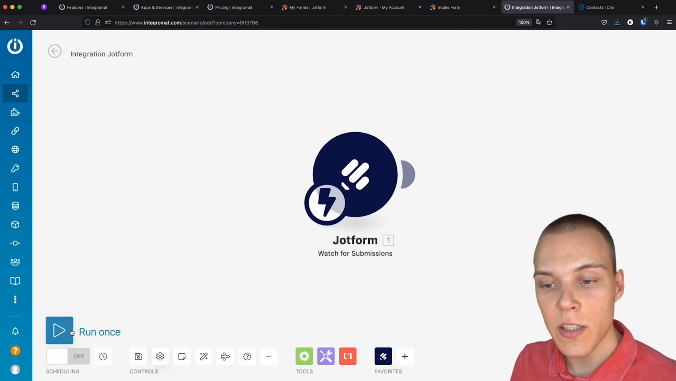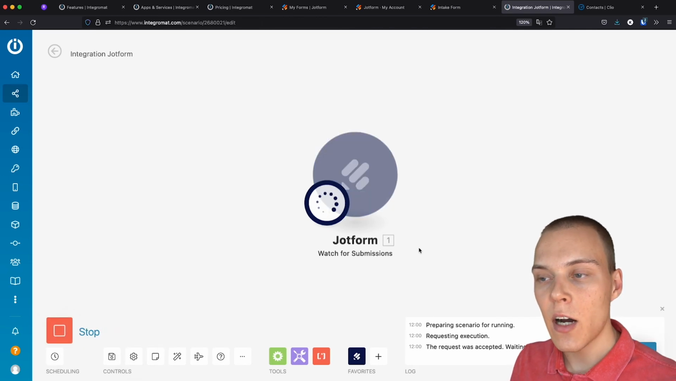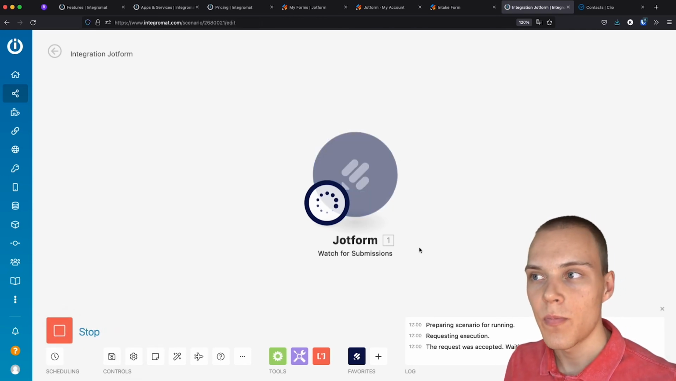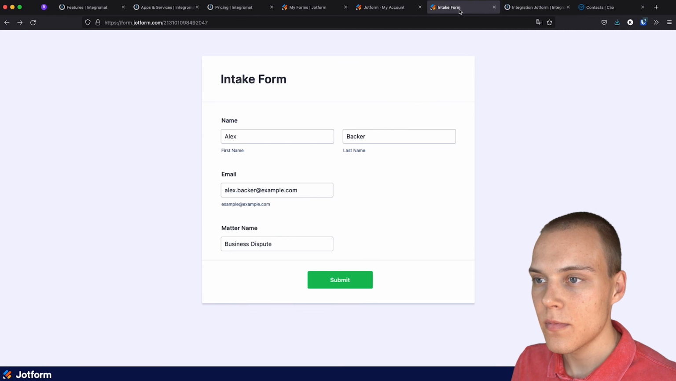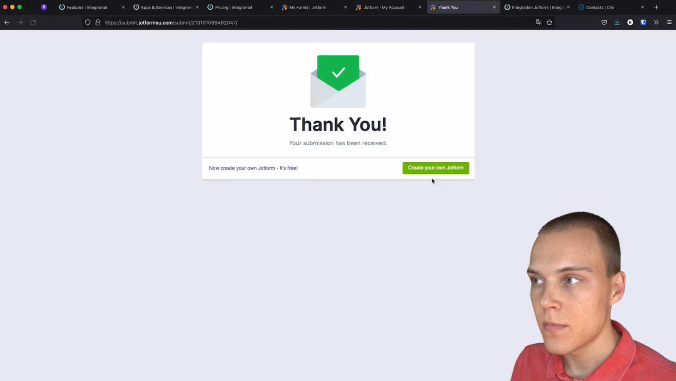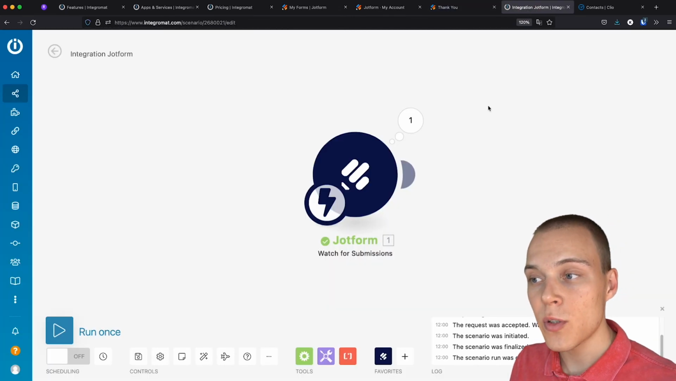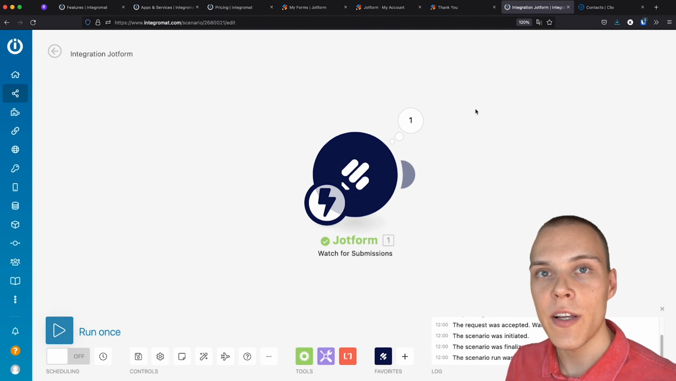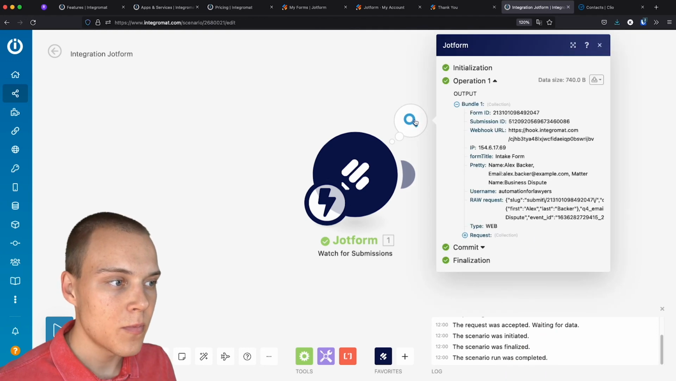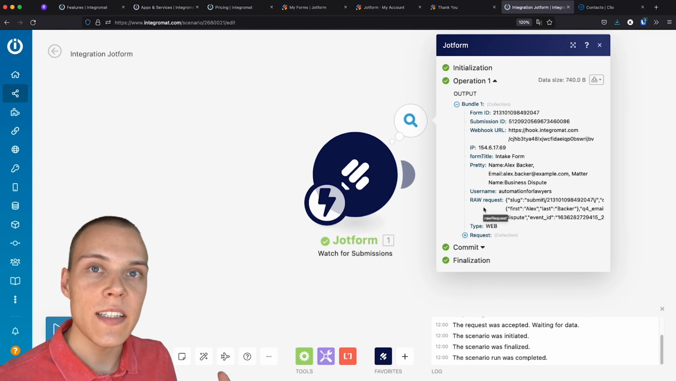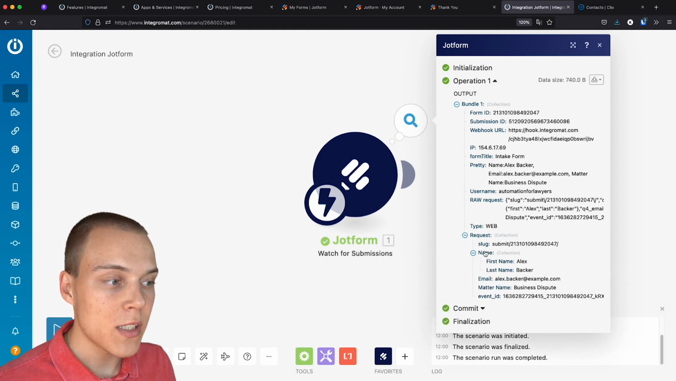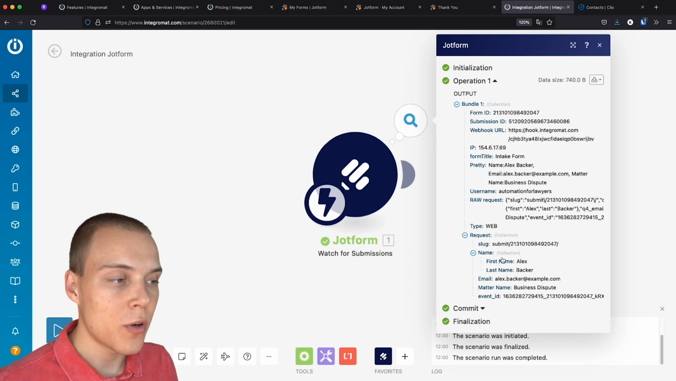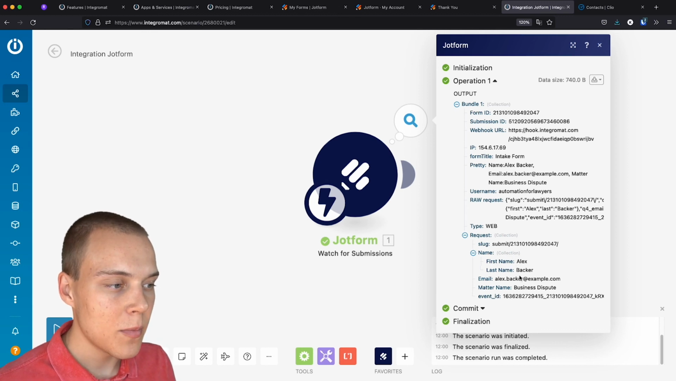We'll also be able to press this button, run once, and in this case, our trigger will wait for a submission. So let's head over to our form and submit one with this data. Let's press submit. And if we head back, we'll be able to see that we got that data over here already. Let's press this bubble. And in here, we'll be able to see all the data that we get. If you now press request, we'll be able to see all the specific fields from the form, such as the first name, last name, and the matter name.